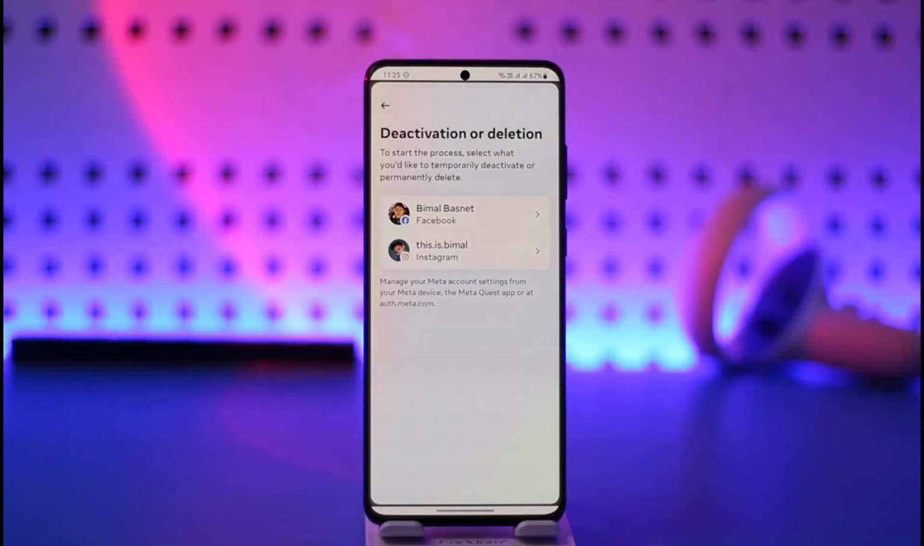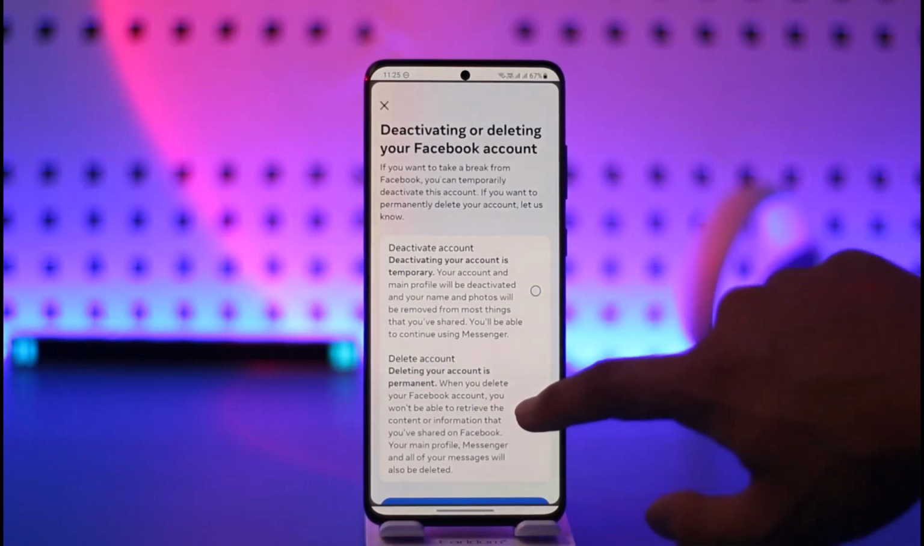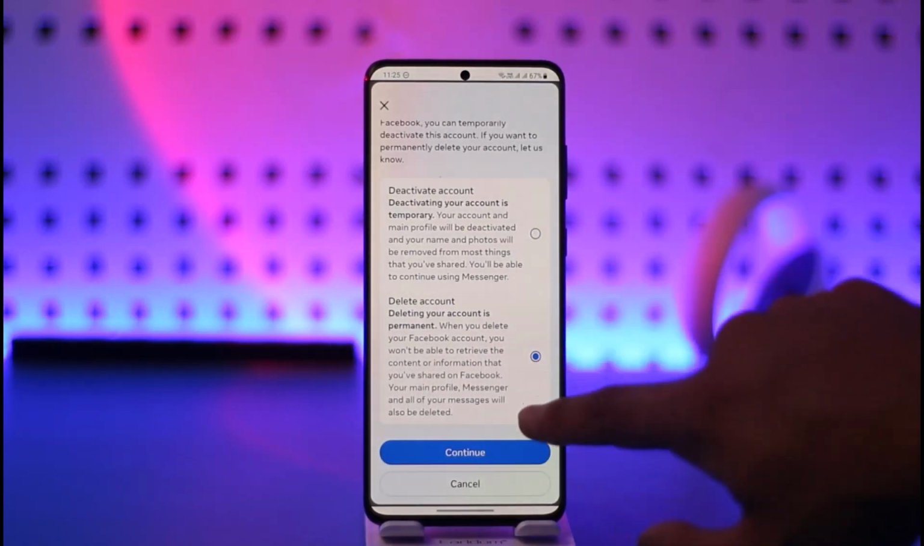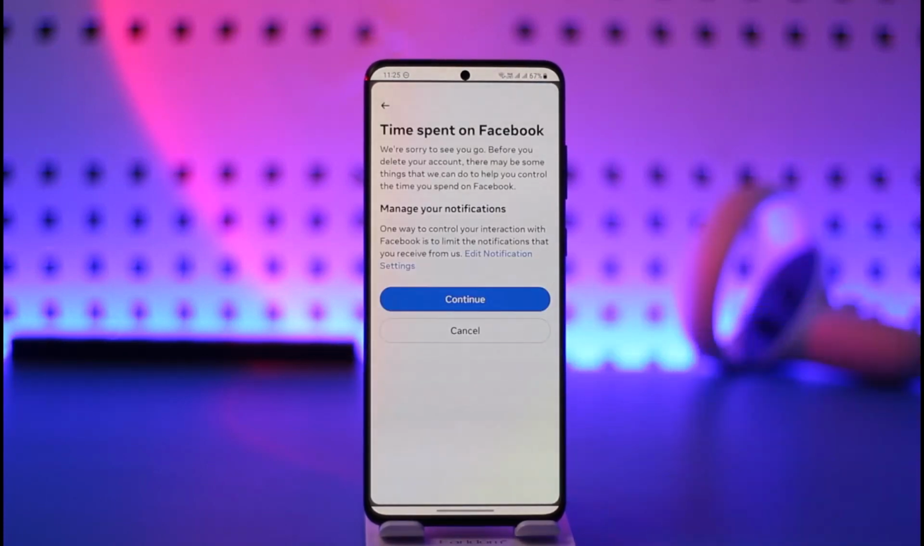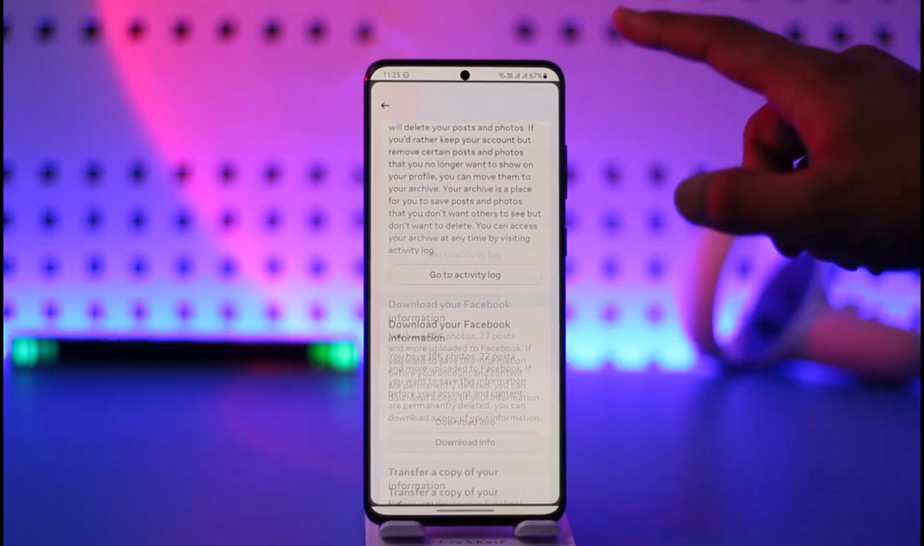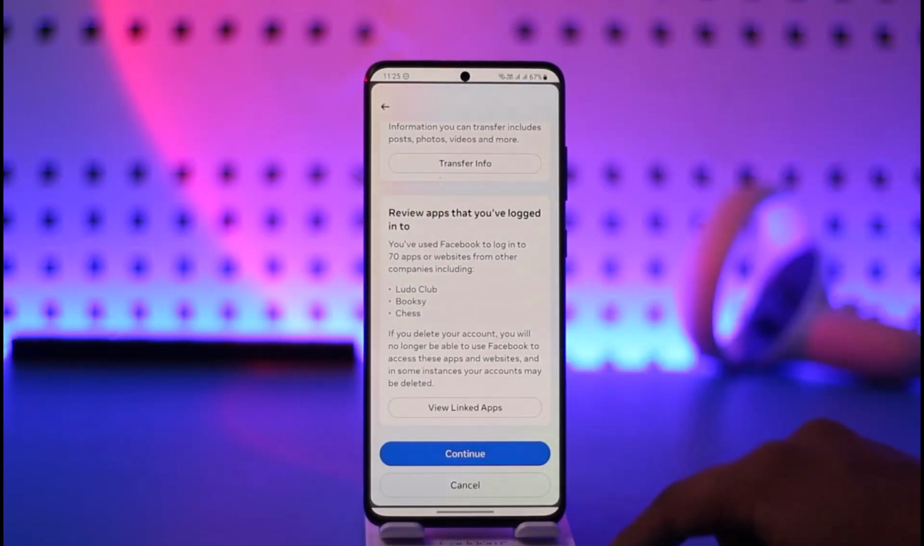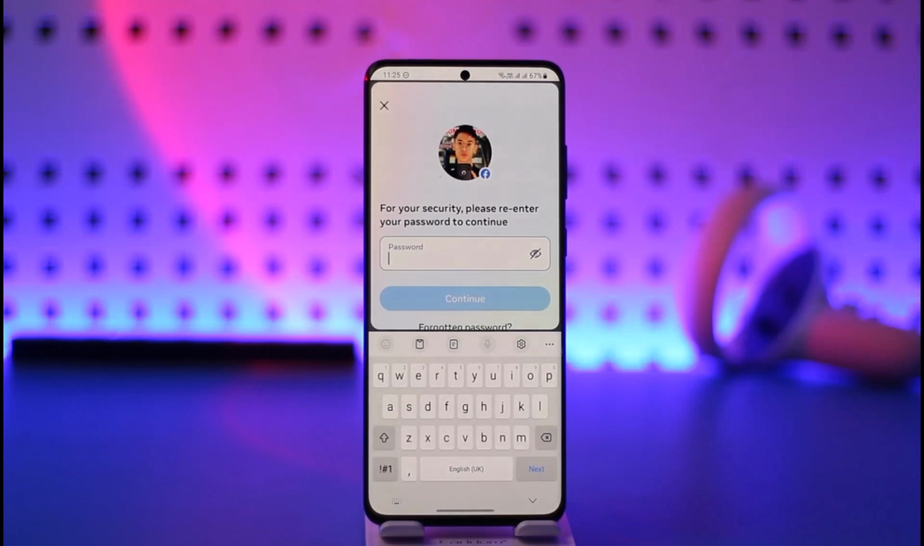As you tap on deactivation or deletion, just select your Facebook account here and then select delete. Your account is permanent, so just go ahead and tap on delete and then tap on continue. Select a reason and then tap on continue. Just tap on the continue option again. After you've done that, choose the options, scroll down, and tap on the continue option to delete your account. Final step, just enter your password and then your account will be successfully deleted.